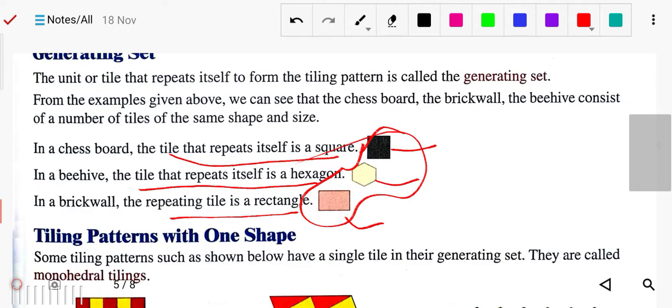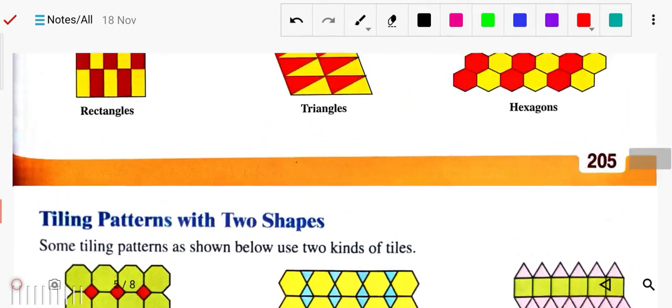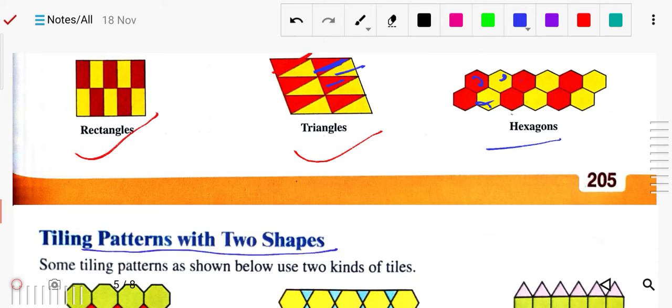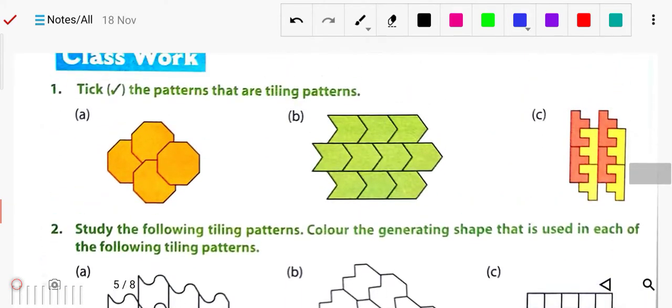Okay, so tiling pattern with one shape, this is called one shape, meaning they have only rectangles which are repeating. Here the triangle is repeating, you can see triangles of different colors. Hexagons are there, you can see these hexagons are repeating. Now it is possible to have a tiling pattern with two shapes, with two shapes also it is possible to repeat it.